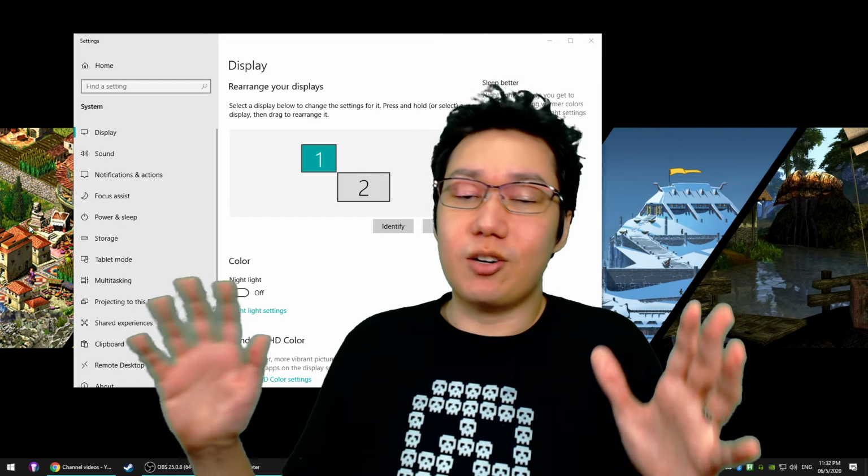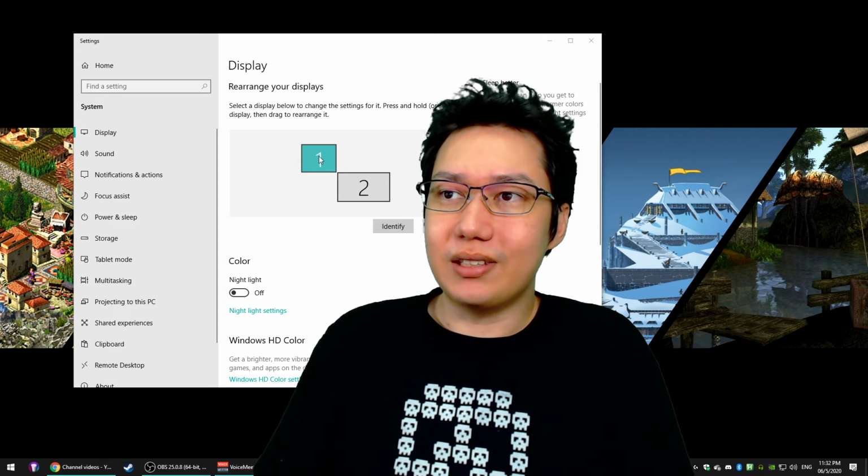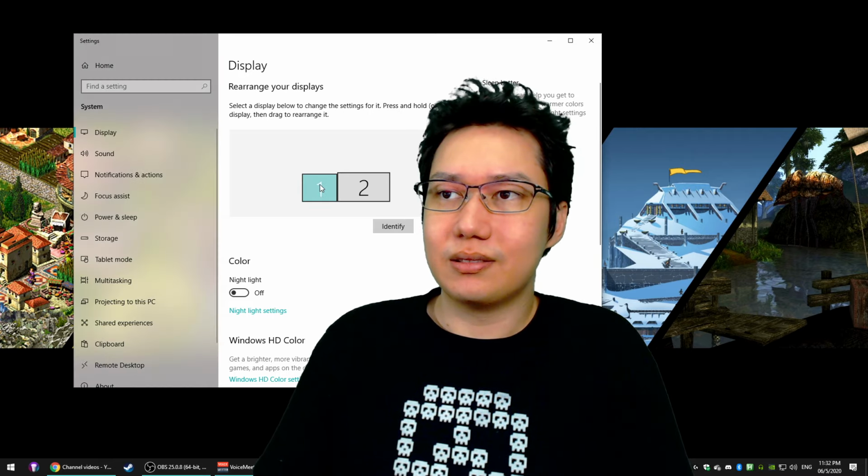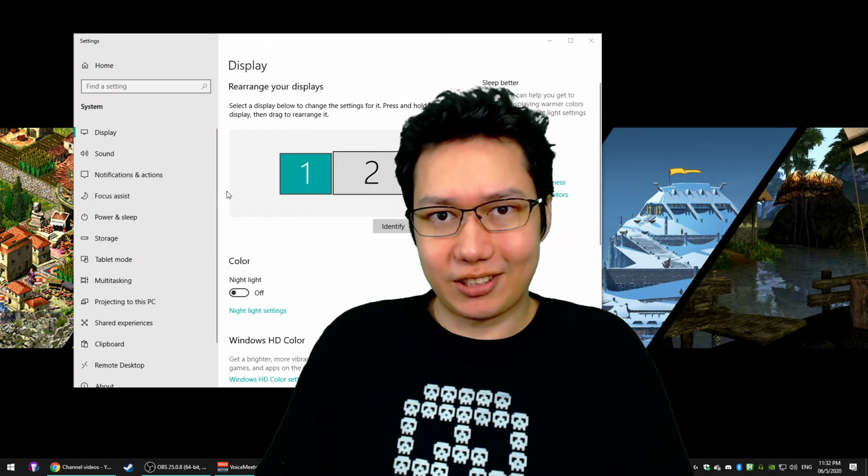You're playing a game, there's no mouse constraint, that sucks. You can do this. And once you're done, all you do is bring the monitor back down, apply, and it refreshes, and then the mouse can go over to the second screen again.